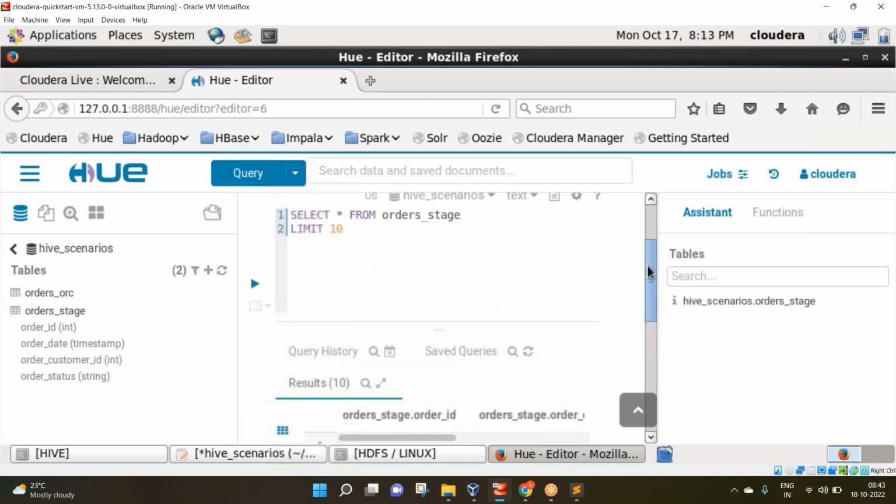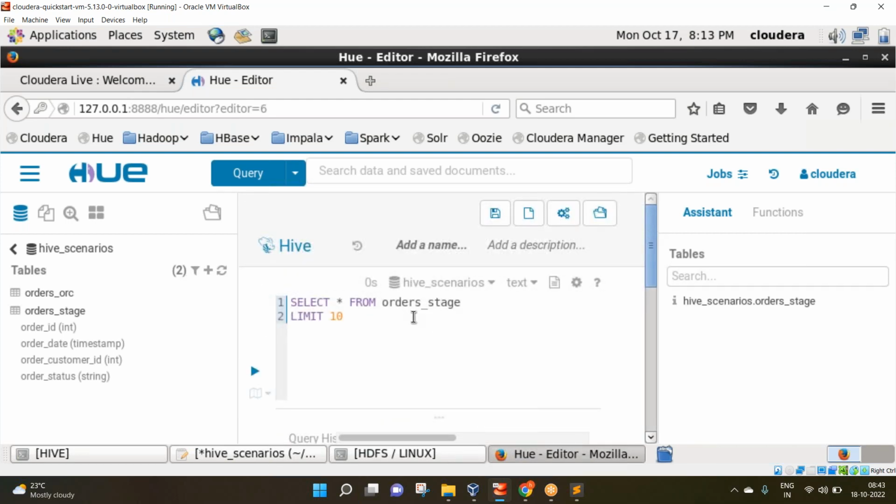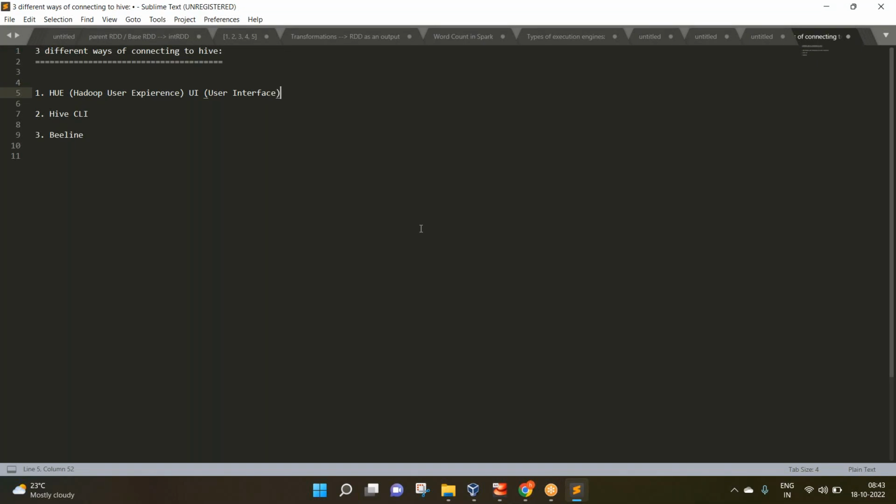But again, as a developer, we won't be using this much. So this could be mostly used by the business analysts or your managers, right? But as a developer, we will use this very limited. So that's all you need to know with respect to Hive.